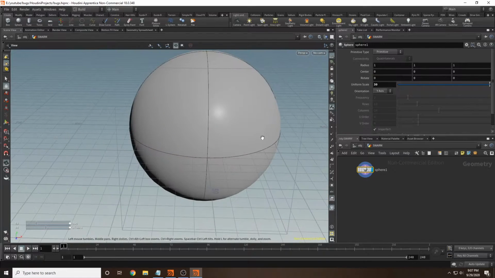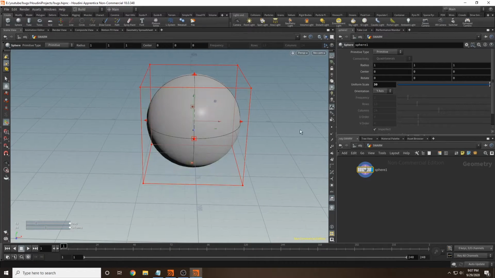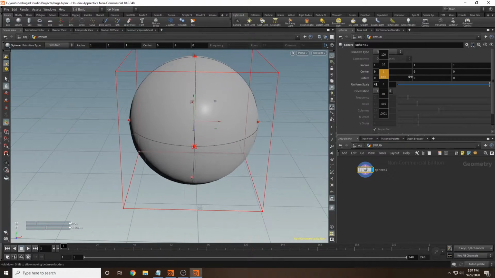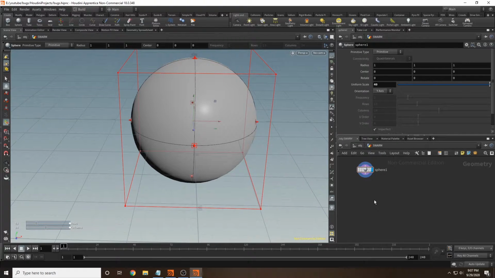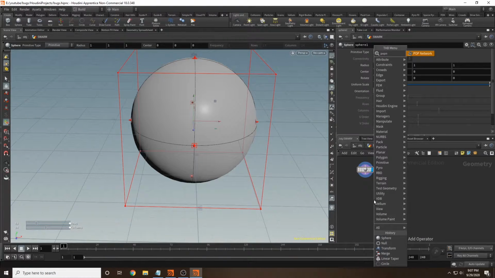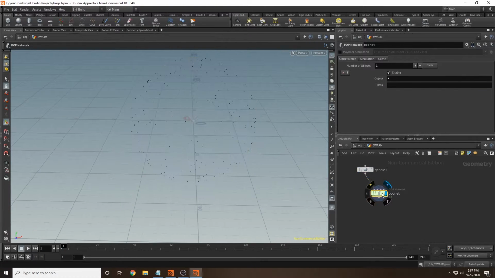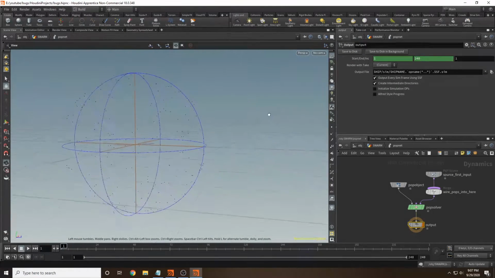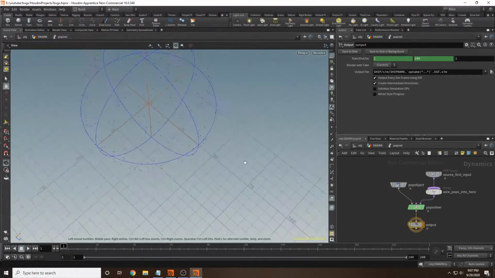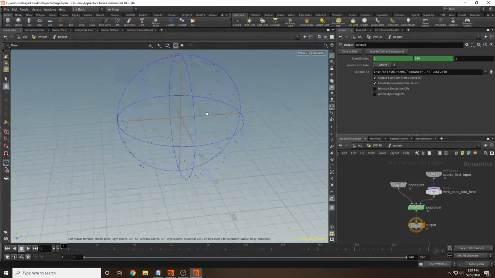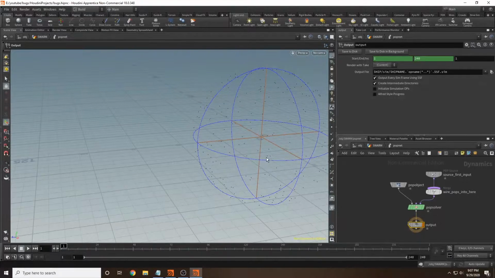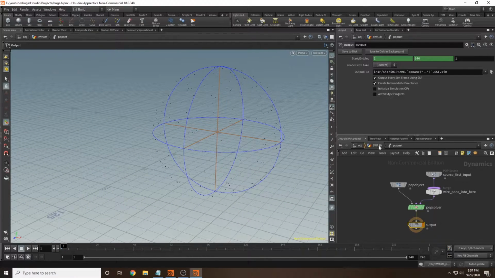Make it pretty big, depending on how big it is where your bugs are going to spawn. So about right there. And let's drop down a pop net to get some particles in here. Drag it in here. We have a bunch of particles scattered around here, but do you see how the particles are only spawning on the outside? We want them to also be on the inside.